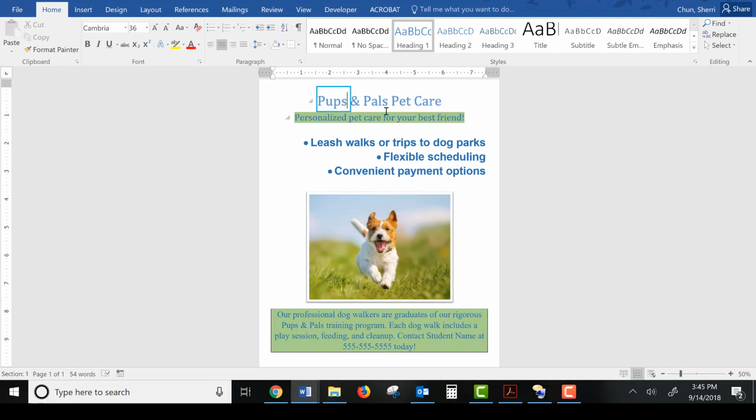Heading Level 1 Pups and Pals Pet Care. Heading 2 Personalized Pet Care for your best friend. Enter list, bullet, leash walks or trips to dog parks, bullet, flexible scheduling, bullet, convenient payment options. Page 1, dog running across a grassy field. Image, accessible Pups and Pals Flyer.docs.